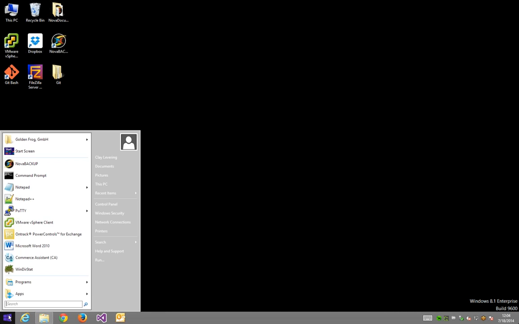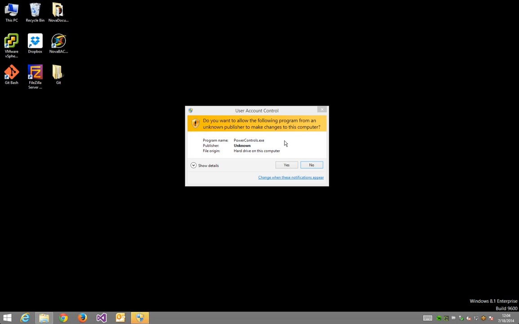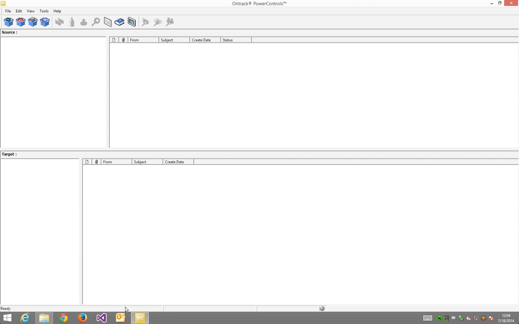And I'm going to open up the OnTrack PowerControls. So you can see here, OnTrack PowerControls. I'm going to open this guy up. It does require UAC. I'm going to say yes to that. You can see down here that I have Outlook 2010 installed. And then you're going to be prompted with this screen. You might be prompted with a wizard. I would just close it. In my opinion, it makes it a little harder than it is easier.